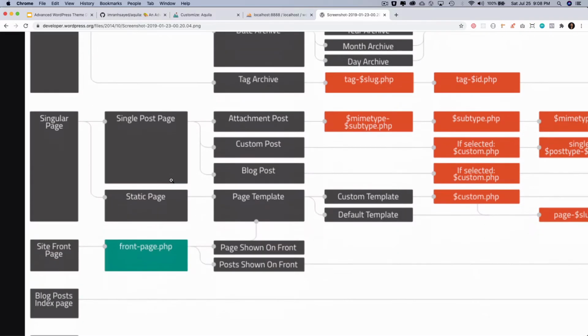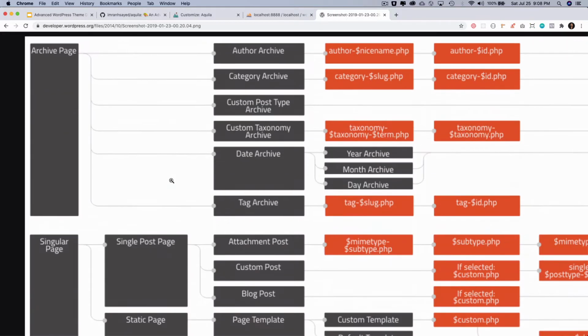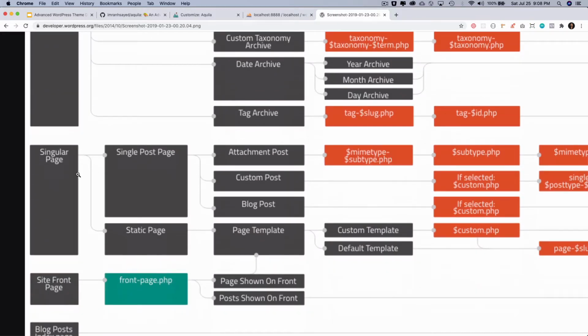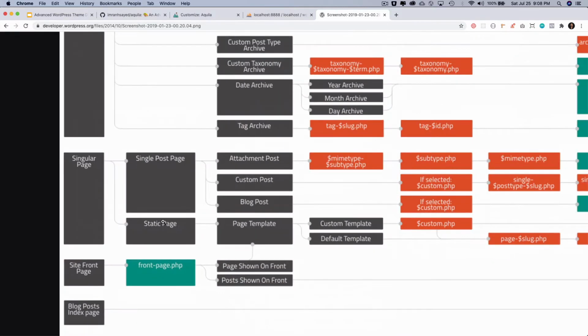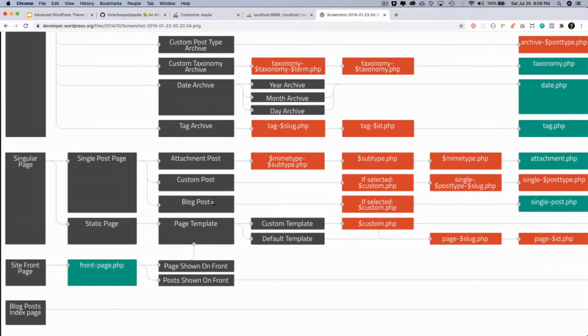So let's say we have a single page that we want to show, right? It's going to follow this path. It's going to start over here. If it's a singular page, it's going to come over here and check which one out of the two it is. Is it a single post page or is it a static page? If it's a single post page, then it's going to come over here and again check what type it is. Is it an attachment post, custom post, blog post, which type is it? So let's say it is a blog post.